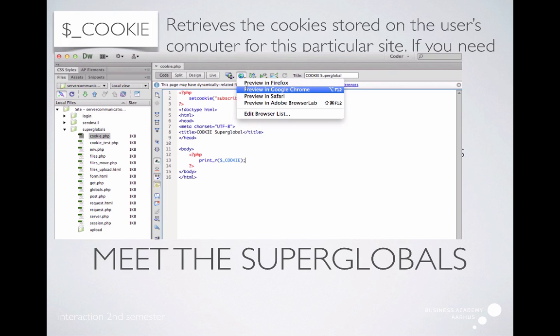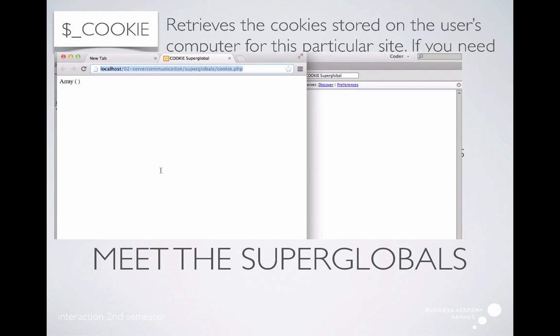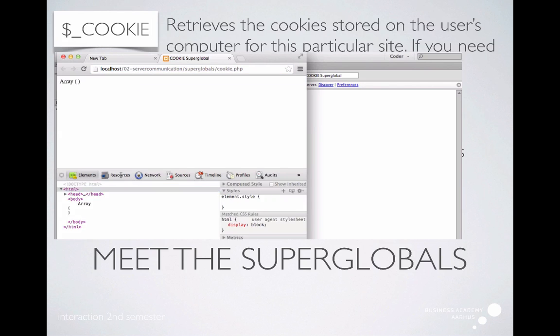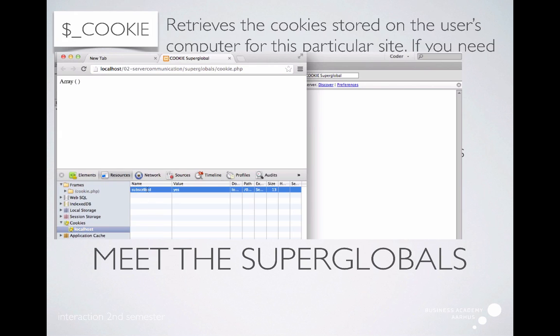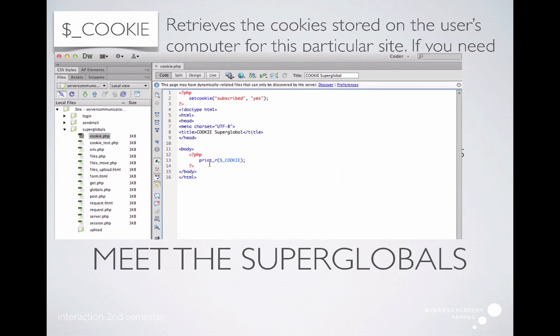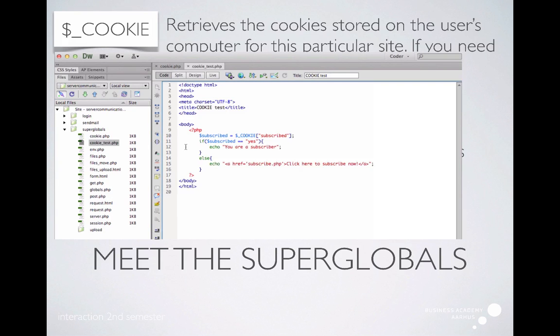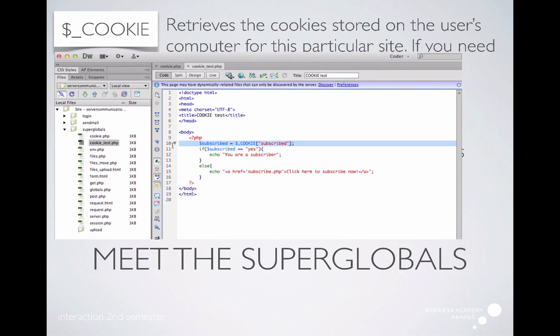But now when we quit and open again, you'll see that the array is empty, but the cookie has been set. It's only when we reload the page, do a request again, that our cookie array is updated.